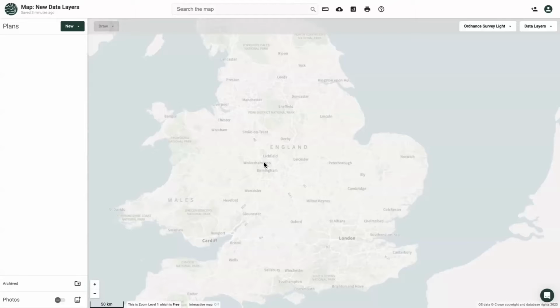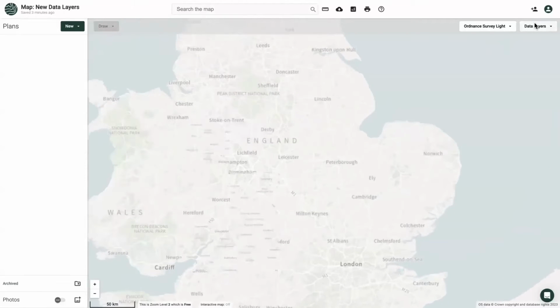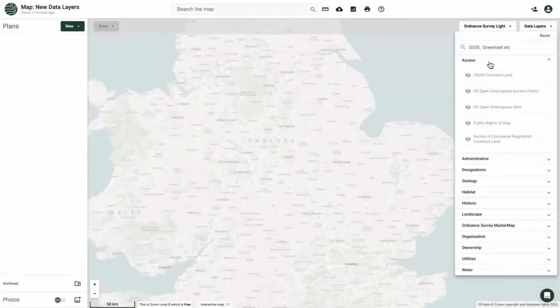Welcome to a quick overview of the 10 different data layers that the Land app has released in May 2024. The first I'd like to demonstrate is two new Ordnance Survey layers. That's OS Open Greenspace access points, as well as Greenspace sites.